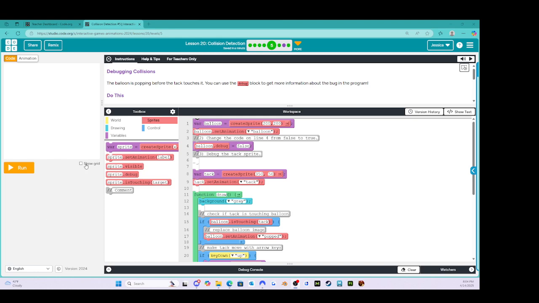All right, welcome back. We are on level 5 of lesson 20, collision detection. So now we're getting into the debugging. It says debugging collisions. The balloon is popping before the tach touches it. You can use the debug block to get more information about the bug in the program. So let's see what we've got going on here.